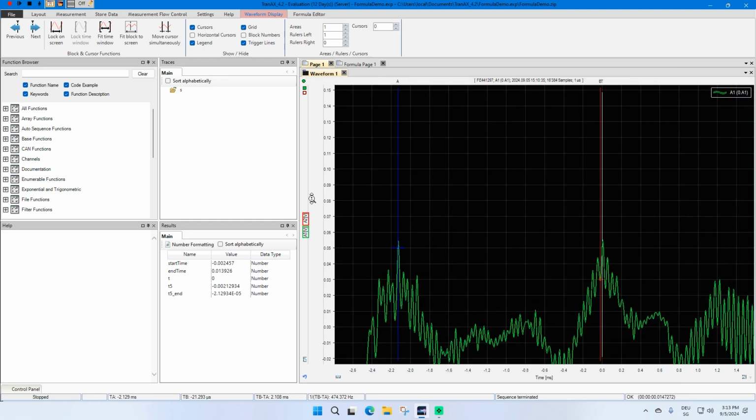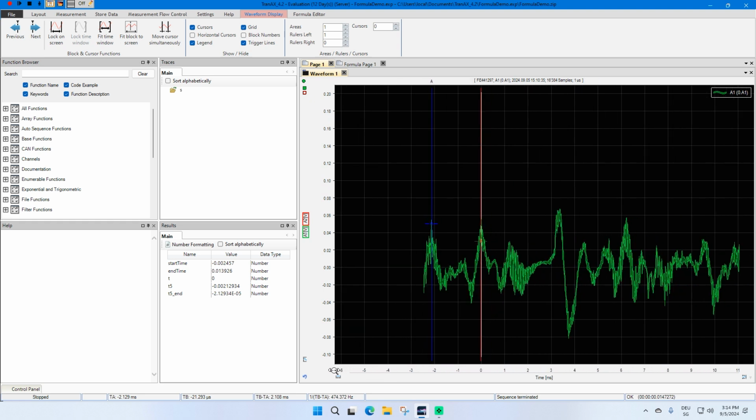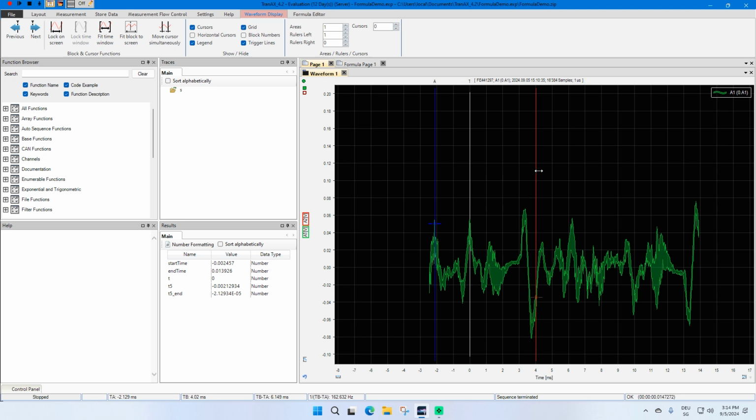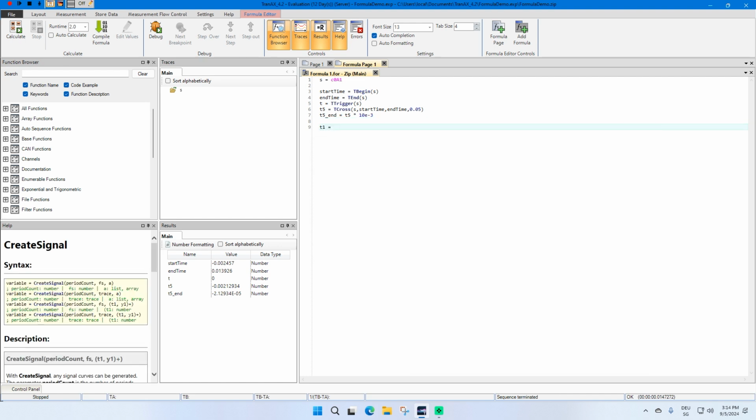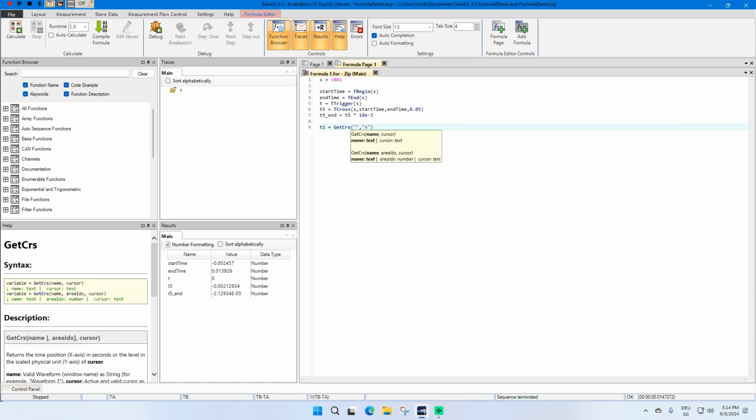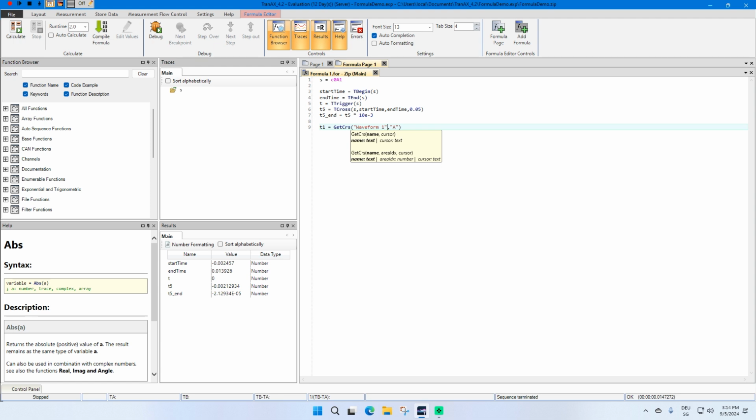The other way around, it could be useful, for example, if you have a thing like that and you want to know what is the peak between my cursors. So you place the cursor here and you can read out your cursor: T1 equal get cursor waveform 1 A and T2 equal get cursor B. So now you have these two times T1 and T2.